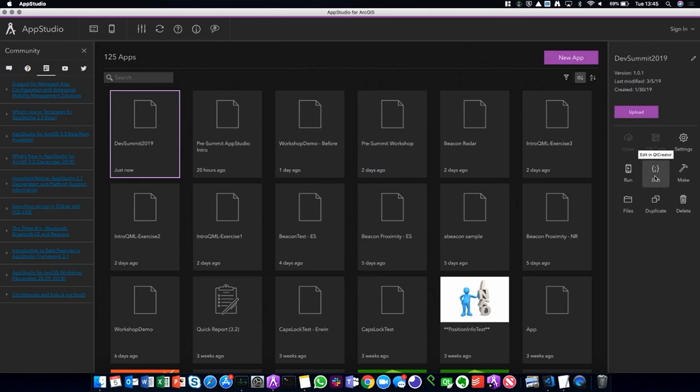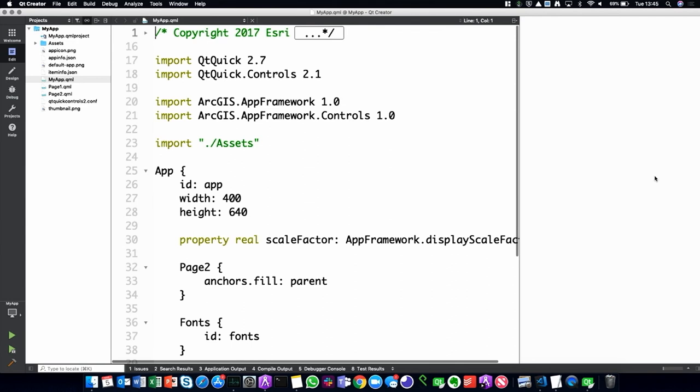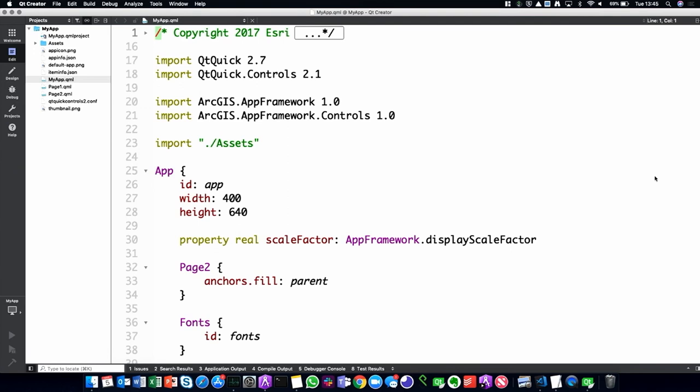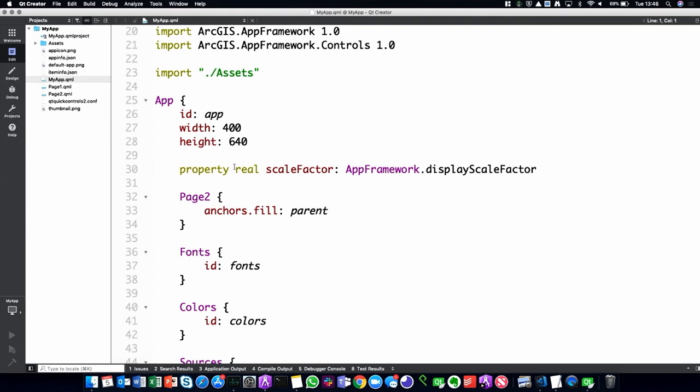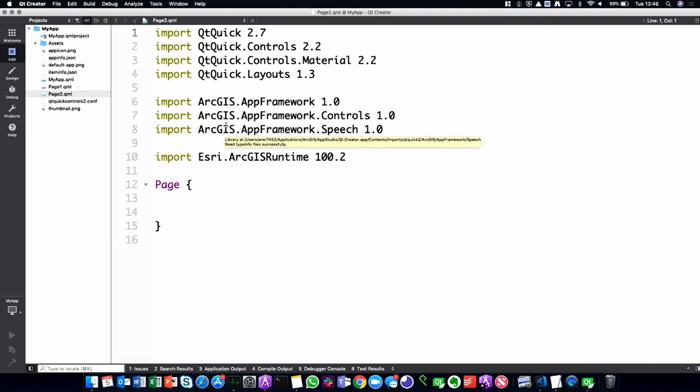It's going to open a different application that we call Qt Creator, which is the IDE that we use to edit the source code, basically a text editor to make changes to the text file. As Chris mentioned, it uses the QML language with JavaScript. As in any other programming language, we have an import statement that imports all the libraries that we need to be used in this app. And this app has an ID and a width and a height of 400 and 640, and then it's loading a page, page2.qml. I open this page 2 and it has nothing in it. And as we run it again, it has a blank page.